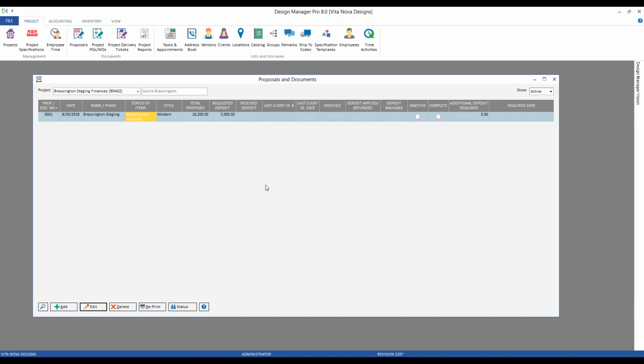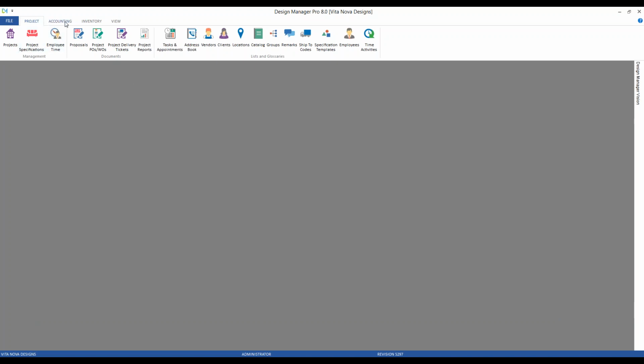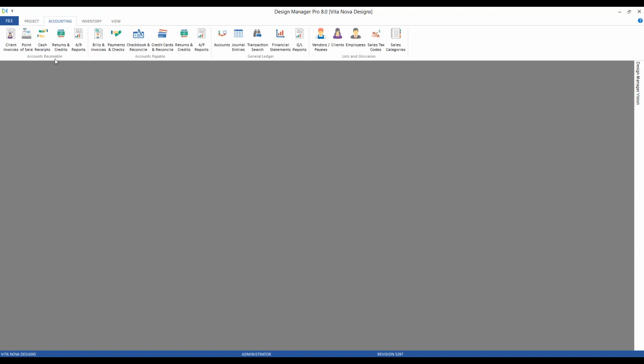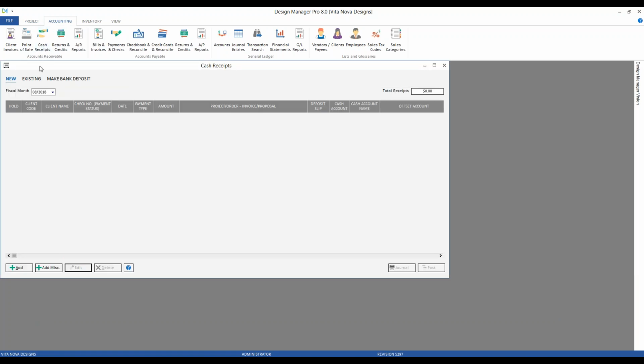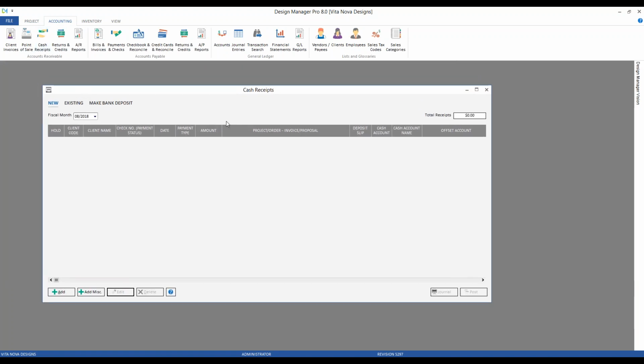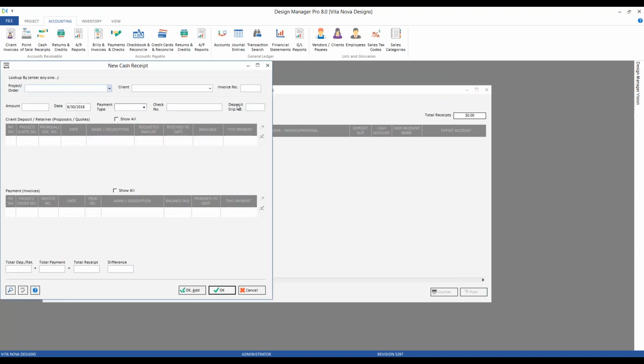Okay. Now, we just told Ms. Brassington that we expect a $5,000 deposit to begin the staging services. So let's imagine that we send our proposal off. She accepts our terms and goes ahead and processes the check for us. To record that check, we then jump off of our project tab, move over to our accounting area, and under our accounts receivable frame, we can see our cash receipt button. Any funds coming in from the client always go through the client cash receipt window, which is accessible by clicking the add button in the bottom left corner.